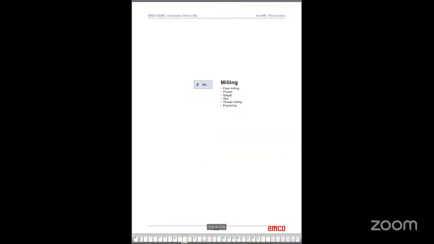Another one is called slot milling. Slot milling means we can create a groove, for example, like this. We can create a groove, curved groove, straight slot, keyway, T slot, circular slot, etc., the different types of slots.